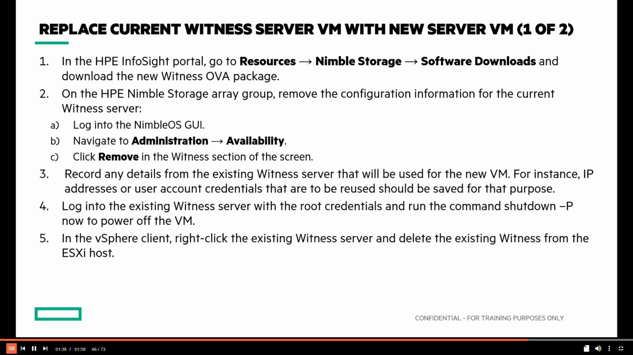In the vSphere client, right-click the existing witness server and delete the existing witness VM from the ESXi host. Use the new OVA package to deploy the witness server. Following the instructions in the section, deploy the witness by using the OVA.